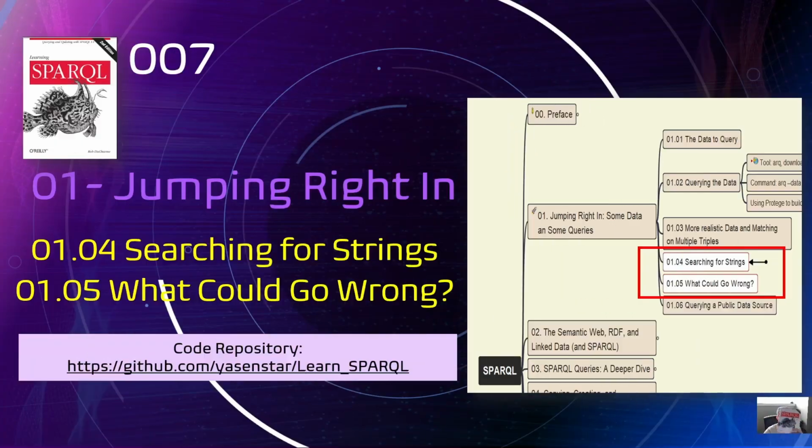Welcome back. In this video we continue on our learning SPARQL book. In this PowerPoint page, you can see we are moving to the next subchapter. We will combine the searching string and what could be wrong, these two, into this not quite long video. I hope we can go through this briefly. Then the more detail we will explain in chapter 2.